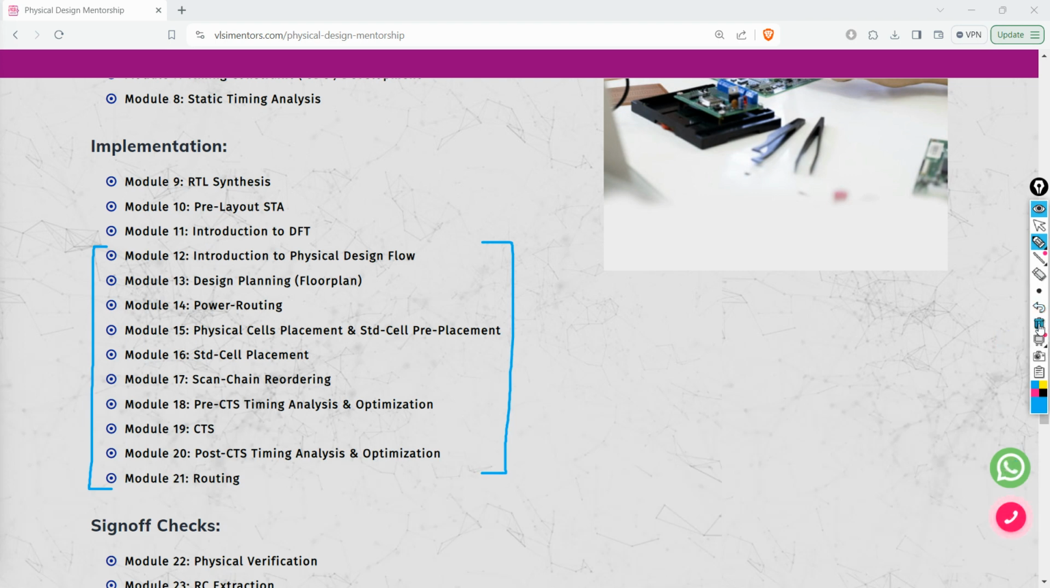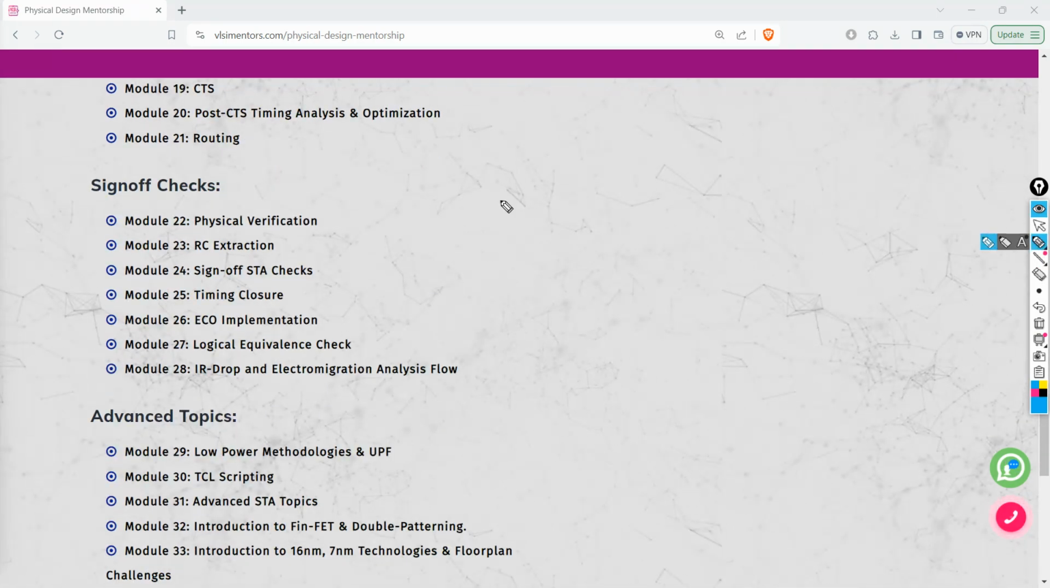It's 100% practical, I would say 95% practical and 5% concepts that you need to learn. Then you have sign-off checks. Once you complete your routing, you have a sign-off check. These sign-off checks, including RC extraction, we will do completely as practicals, except IR/EM, because we don't have the tool. So we will leave that and cover only the theory part for IR/EM.